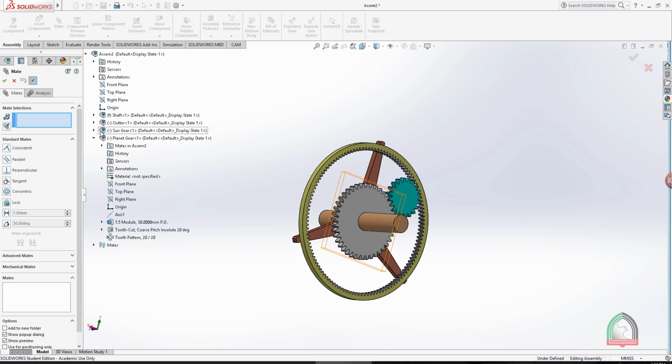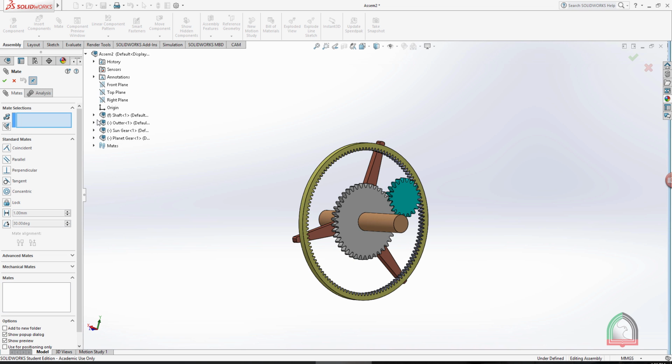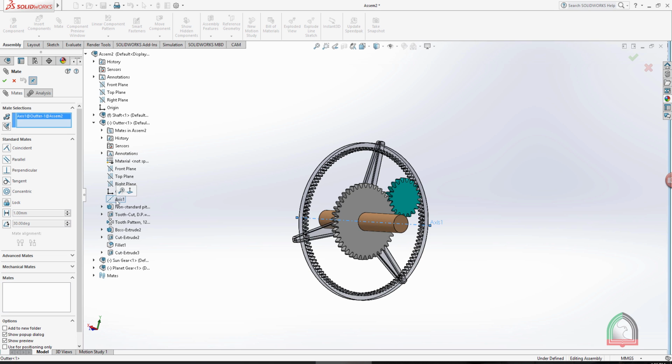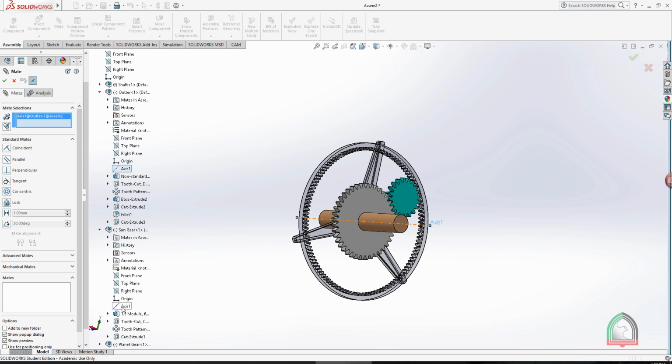First I am considering the outer shaft, the axis of the outer shaft. In 5.1 of this video tutorial series, all gear mate options, we discussed the outer diameter of the gear. Here we are going to deal with the axis. I'm selecting the axis of the outer wheel and then the axis of the sun gear. I'm giving the gear ratio now.